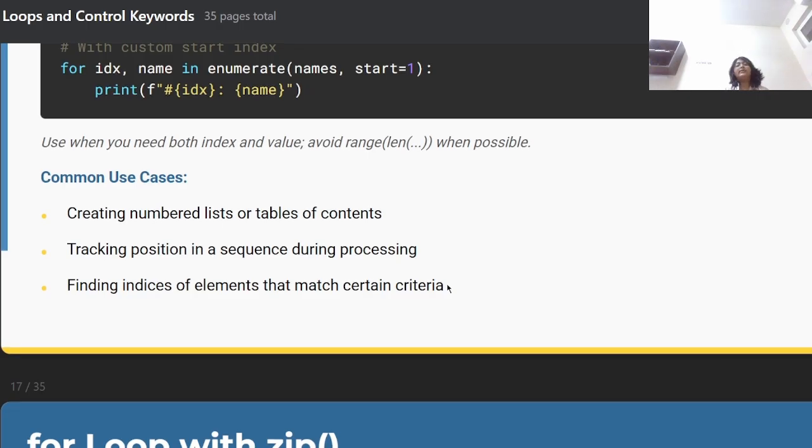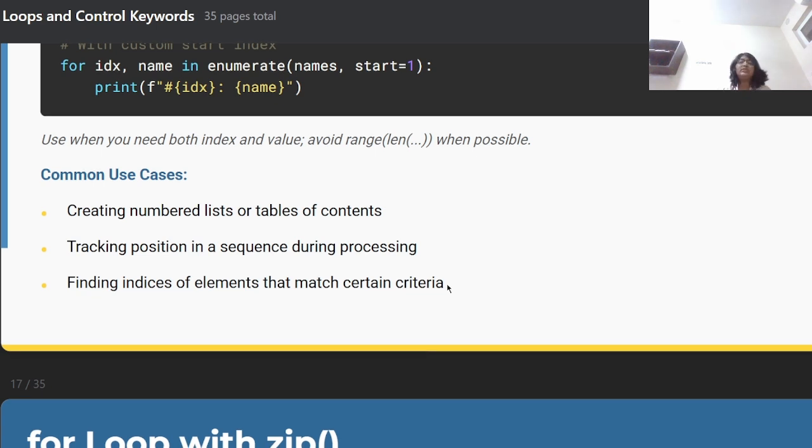What can be used in case of this? Where can a for loop be used? To create a number list, to create a table of contents, to create a sequence, to create tracking positions, to find the indices of elements that match certain criteria, sequential searching, binary searching. For loops regarding different patterns and different sequences can be used. Fibonacci series also has a for loop.